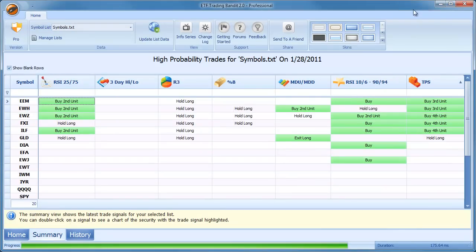Now with ETF Trading Bandit version 2, you also have the full scale-in entries for the TPS strategy, and TPS is a strategy where you don't buy a full position at one time. The very first purchase you make will be a 10% purchase only, and then as signals progress throughout that trade, you can go on to making second unit purchases, third and fourth. The first unit is a 10%, the second unit is 20%, the third unit is 30%, and the fourth unit is a 40% purchase.